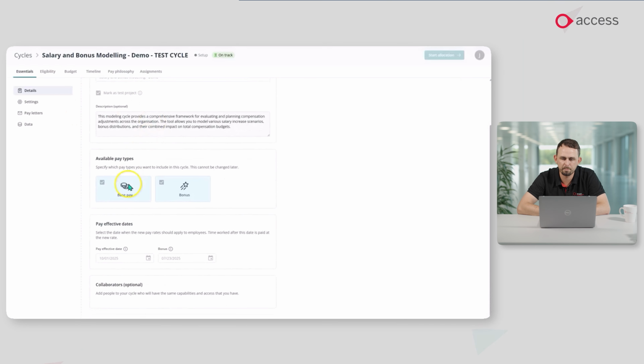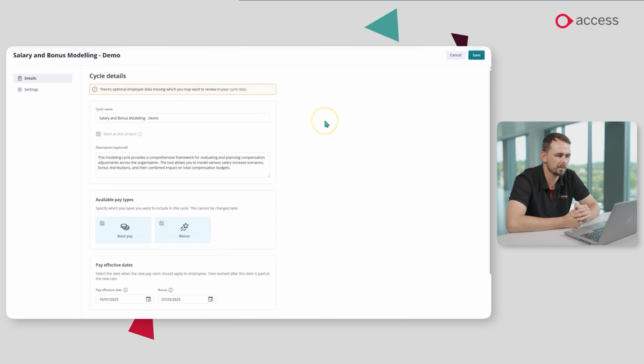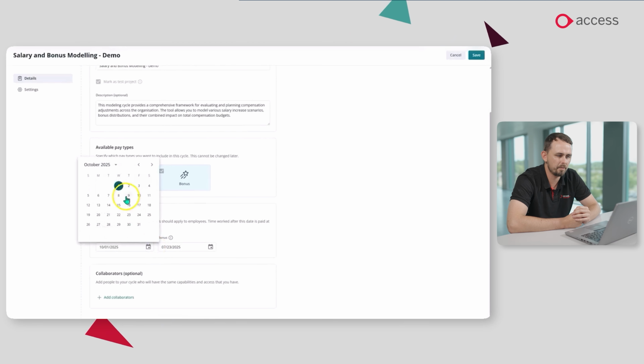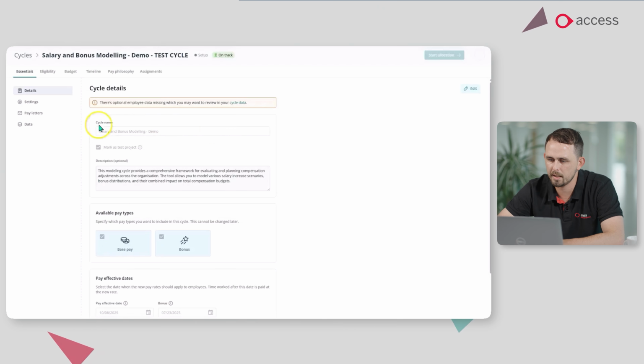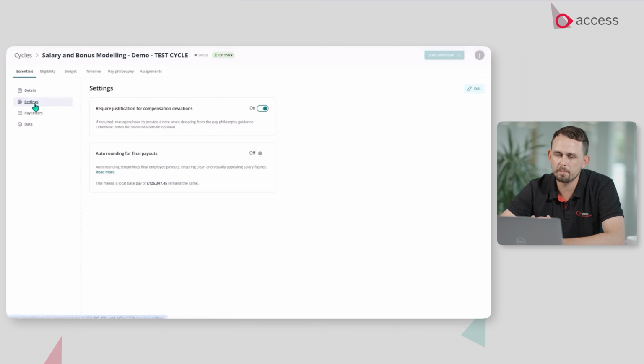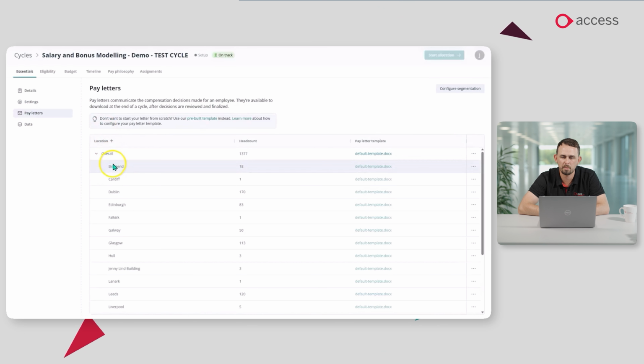So we talked about it being base pay and bonus, or just base pay in here with those pay effective dates. We can then edit the details as we go with different areas to flag where something is required in the solution. We can see and save away that specific pay date, again streamlining the process rather than having to keep editing and creating multiple different Excel spreadsheets. We can also see any deviations from managers against that set percentage, requires justifications as well as pay letters.